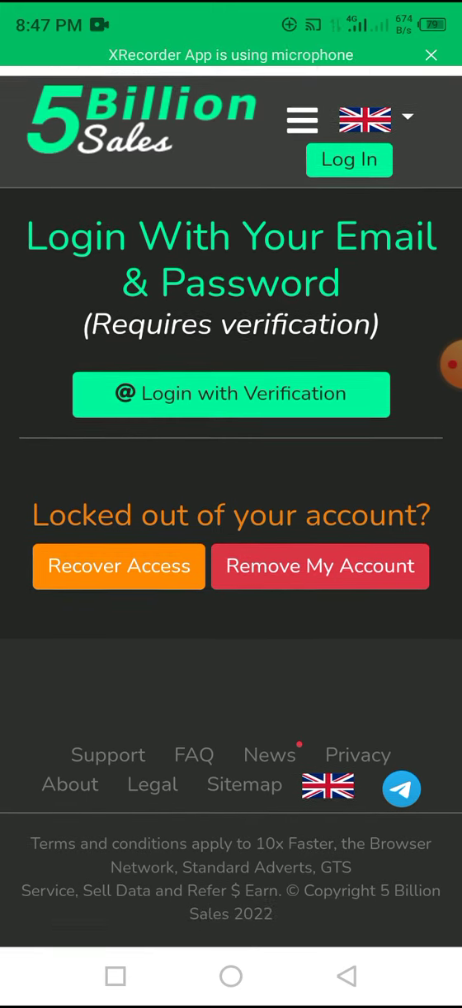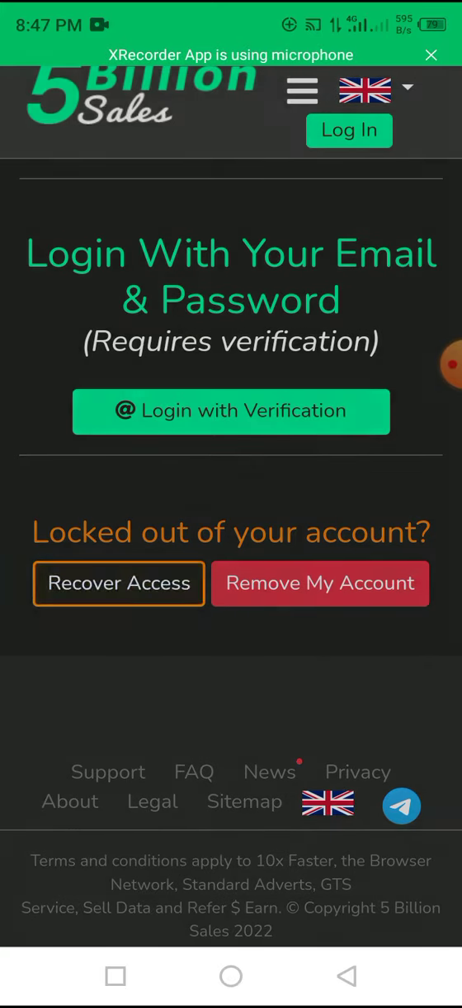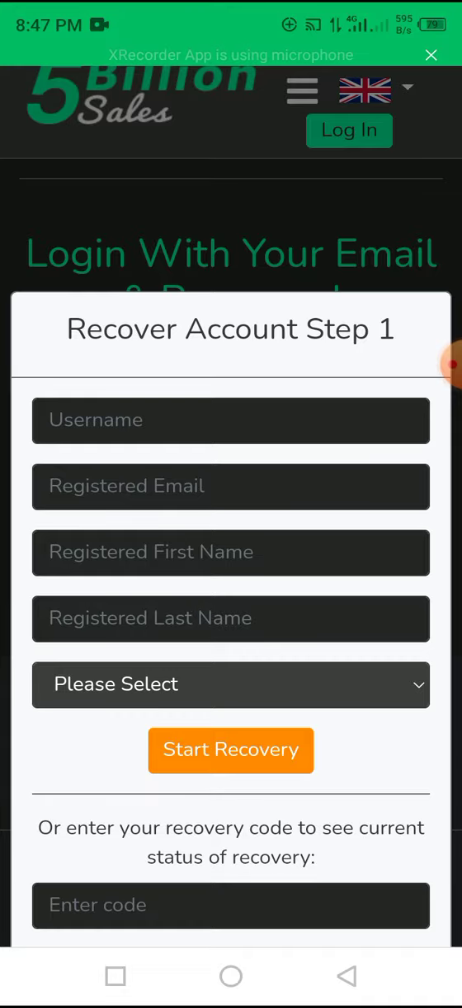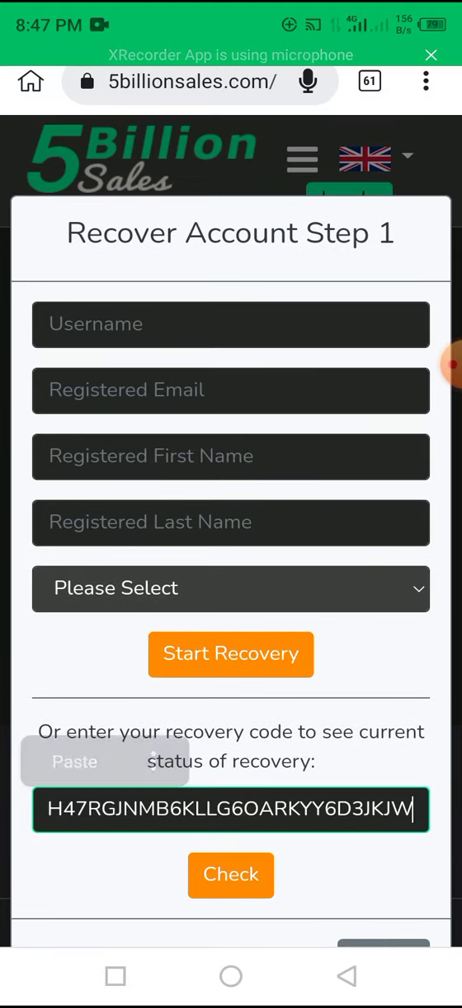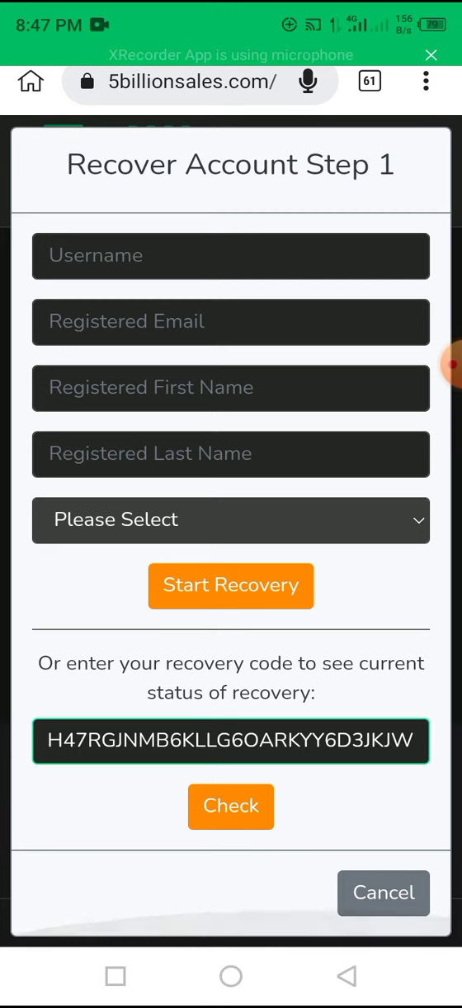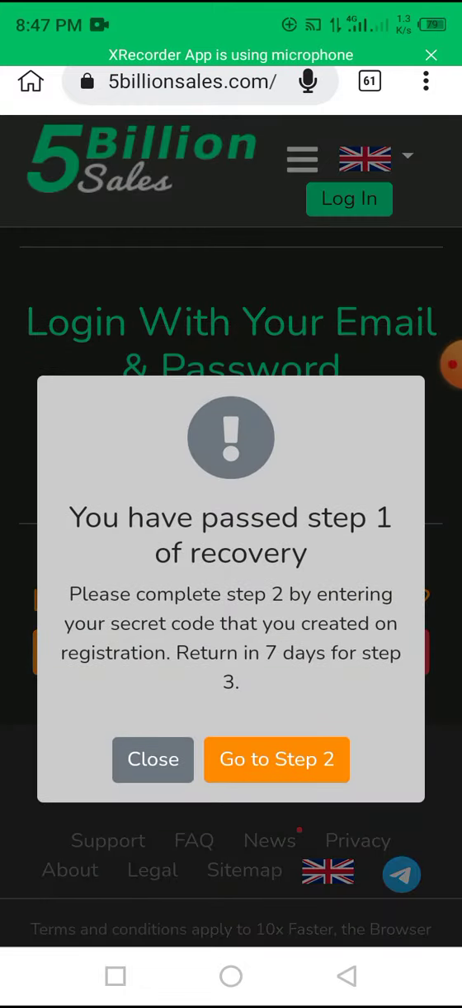So what I will do now to do the second step of the recovery process in the 5 billion sales account, you simply click on recover access. Then this form is going to pop up. I'm just going to put my reference number, which was generated from the first step of my account recovery. So I'll click on check. Now you can see you have passed step 1 of recovery.